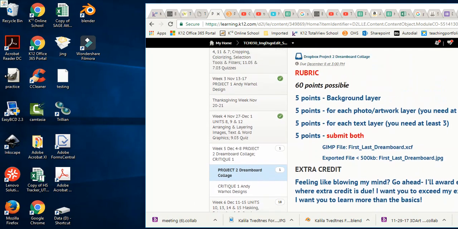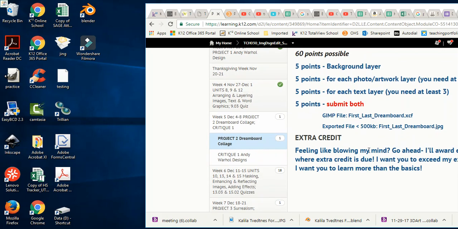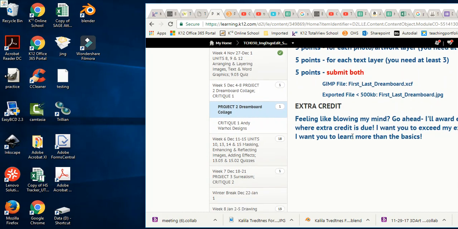All right, 60 points possible, 5 points for your background layer, 5 points for each of your photo or artwork layers, you need at least 5. 5 points for each text layer, you need at least 3, and 5 points for submitting both your GIMP file and your exported file that's less than 500 kilobytes, named correctly. Extra credit, feel like blowing my mind, go ahead.